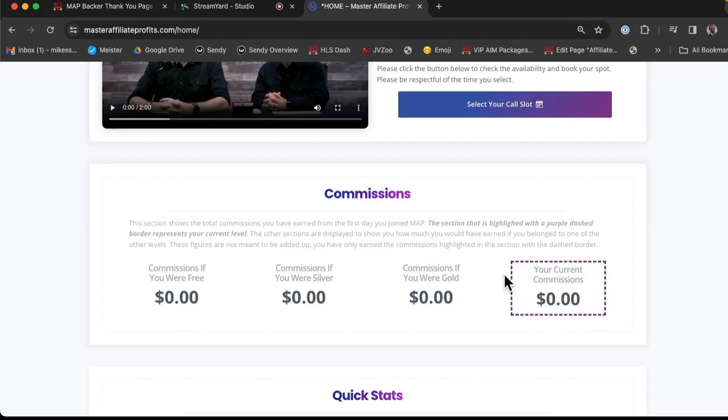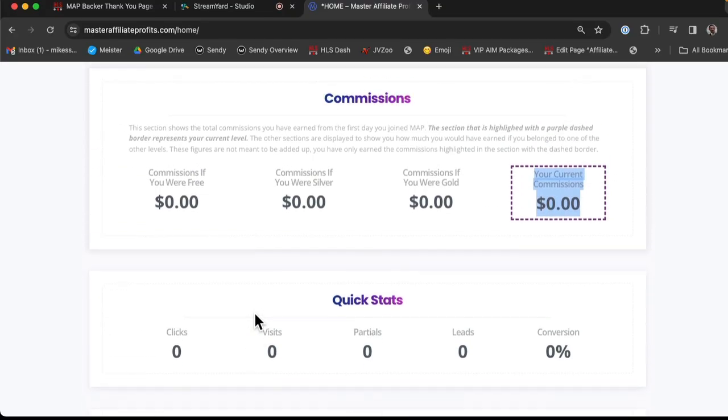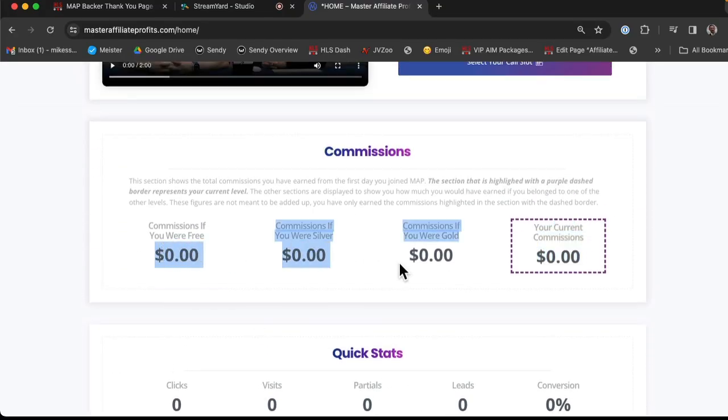So since we are a platinum and we're logged in as platinum, that's why we're seeing the dashboard around this commission set right here, which is the platinum commission set. So that's pretty cool to be able to see how much you're making and how much you would have made if you were in those other levels. And by the way, the amount that you make is not a summation of all of these amounts. It's actually just comparing to what you would have made if you were one of these other levels.